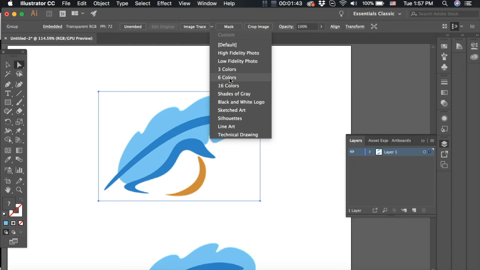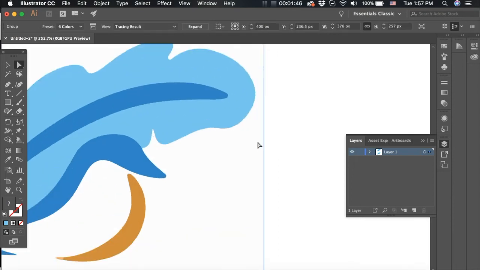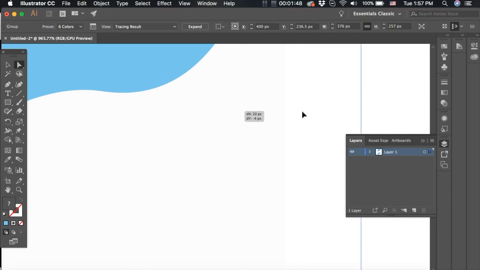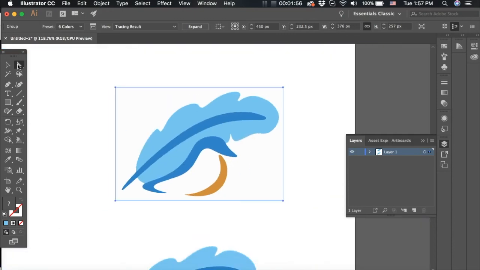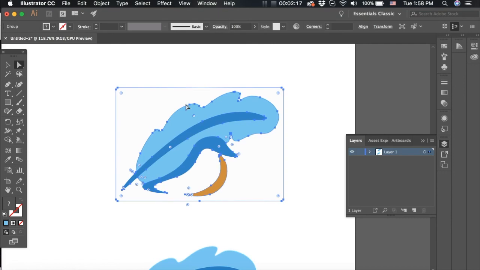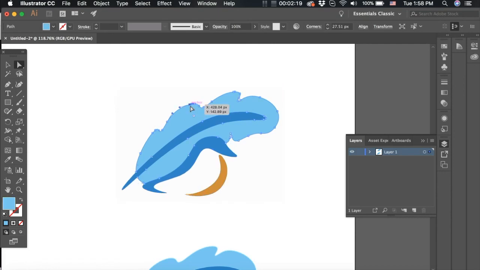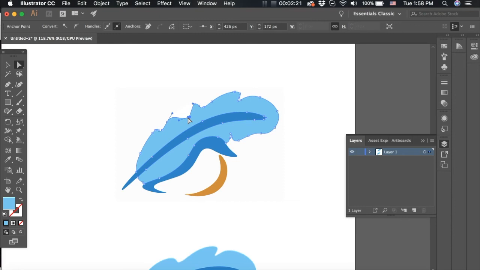So I'm going to click 6 colors, and if I zoom in here, it made it a vector right away without us having to trace anything. So if I use this direct selection tool over here, you can see there are no paths that I can select and manipulate. So I want to make sure this new vector is selected and click expand. And that created individual points that we can manipulate if we want to change the design.